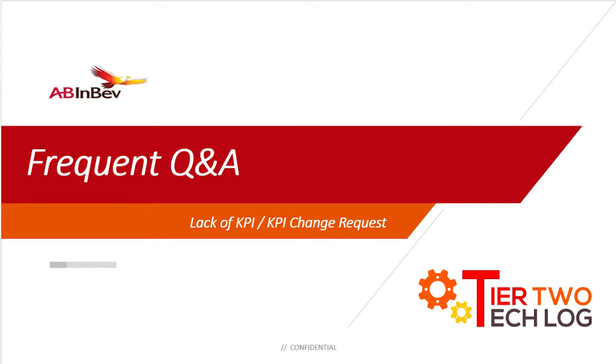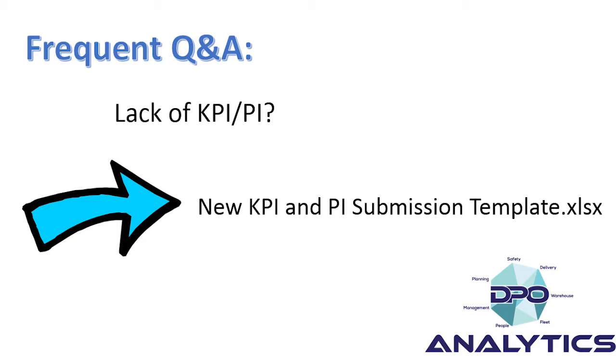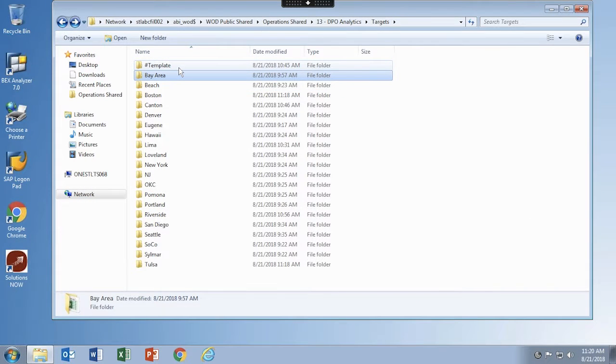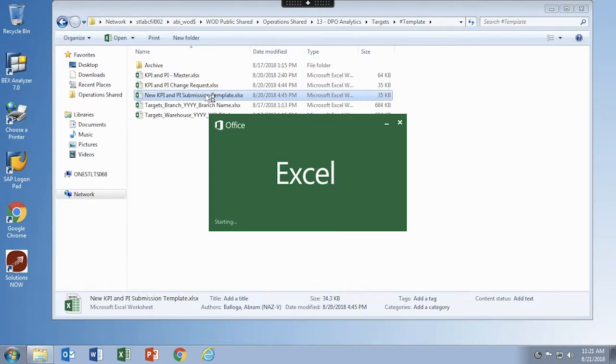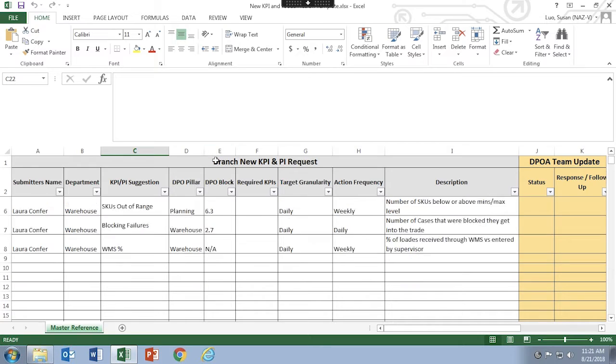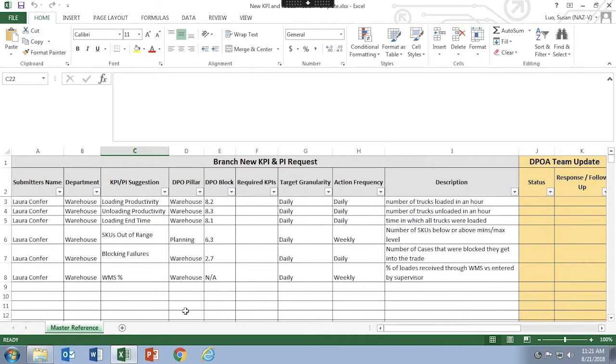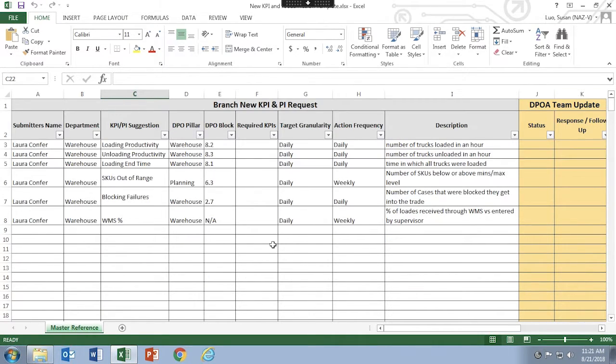There are a few questions you may have when using the Local KPI Dashboard. First, what if there's a lack of KPI or PI? In this case, you can go to the new KPI or PI submission template file under the template folder and fill out the related fields. We can see several good examples that Laura already established in the sheet. The DPO analytics team would see the request timely, and you can track the action status through this file.